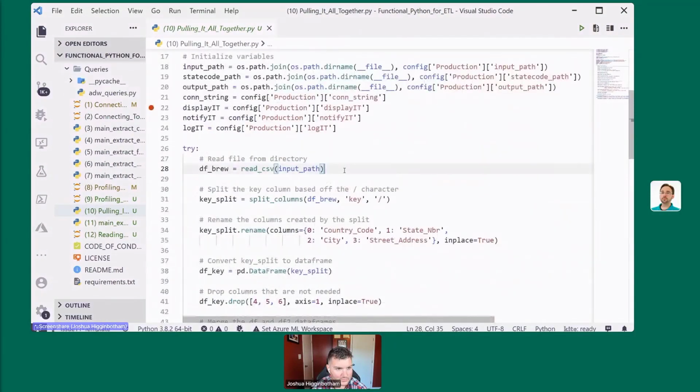We're going to read our CSV file into a data frame called dfbrew. The data set that we're working with is a brewery data set. We have a column within that data frame called key. And within that key column is a slash-separated string that stores our country code, state code, and city, as well as our address in one singular string. So I want to split that column out so I can leverage that, so then I can write that to a SQL table for use later on instead of having to go through and do this at a later time.